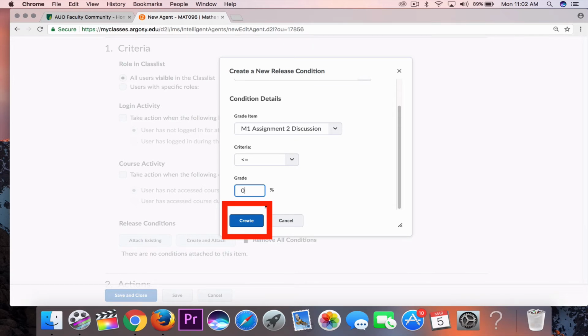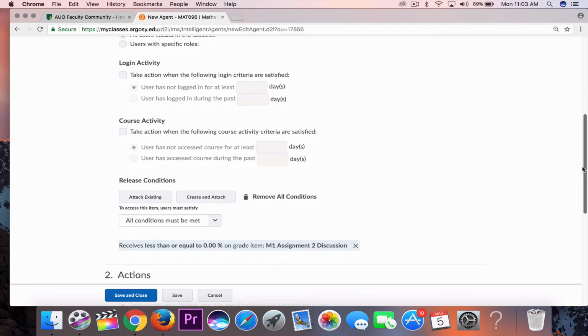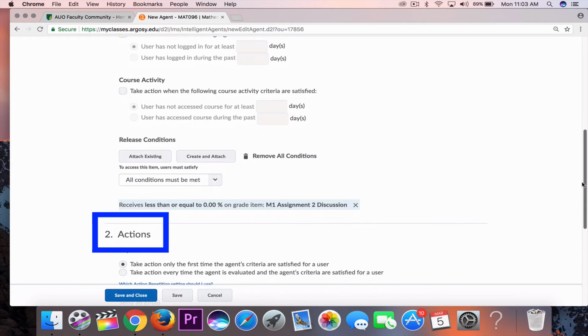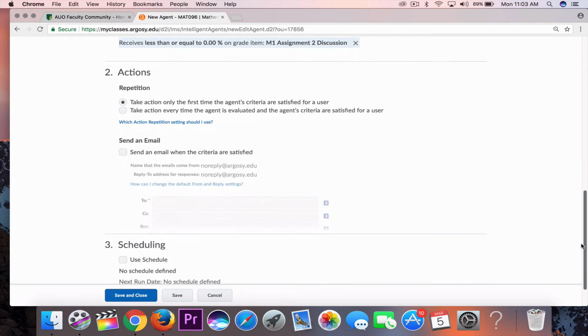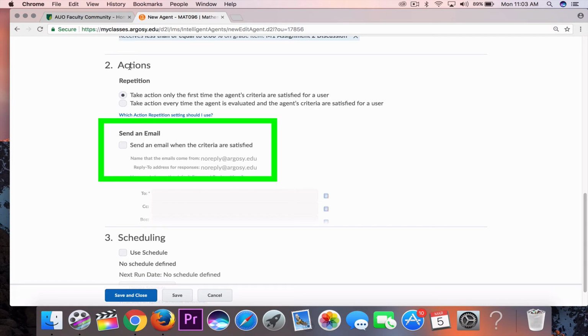and then we're going to go on down to actions. So here's number 2, and I'm just using my scroll menu on the right-hand side to get to actions. At actions, we want to check send an email. Right here, we don't do anything on repetition. First time the criteria are satisfied, it's fine. I'm going to select send an email when the criteria are satisfied.